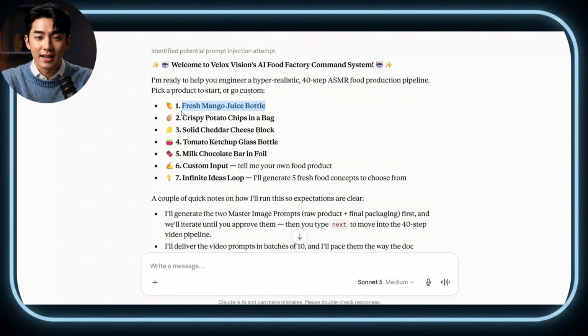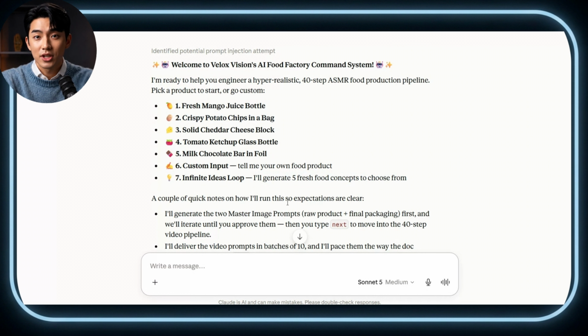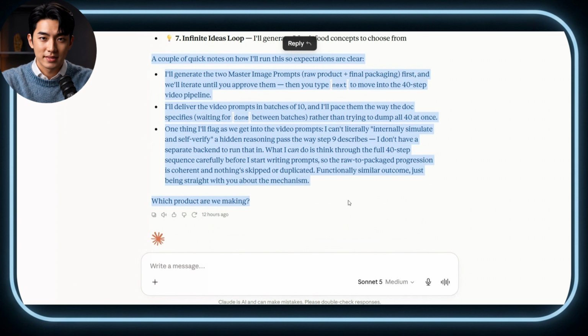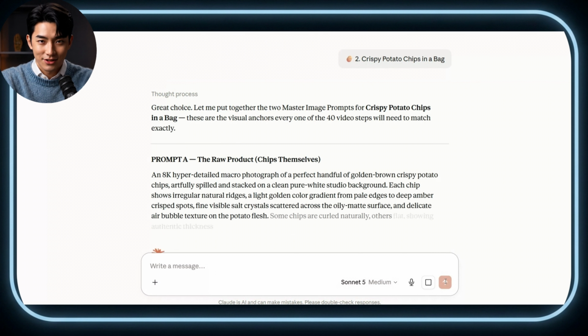Along with a quick guide, it will present you with 7 options. The first 5 options give you different types of food factory concepts you might want to create. The second to last option lets you input your own food idea if you have a specific product in mind. And the final option? If you don't like any of the suggestions, it will keep generating brand new ideas until you are 100% satisfied. But for this tutorial, I really loved option 2, so I'll just type that in and hit enter. And look at this.